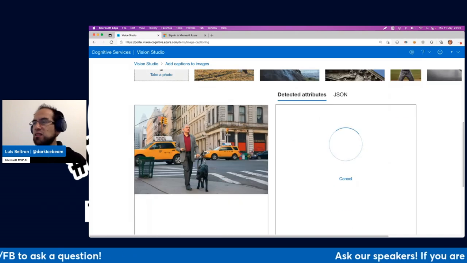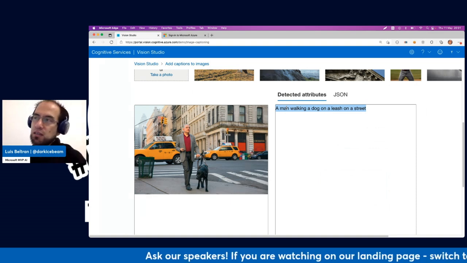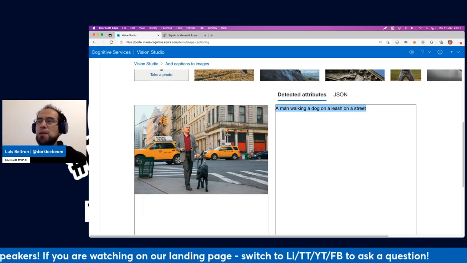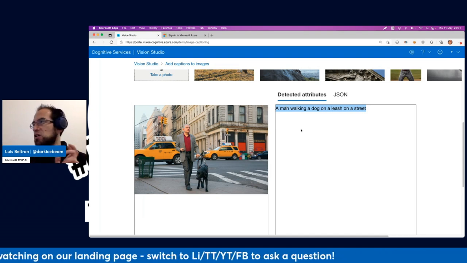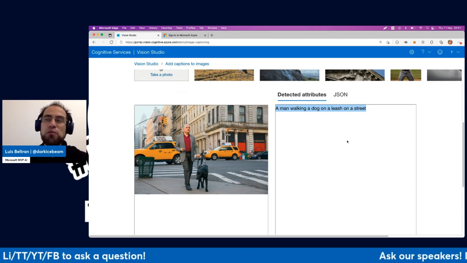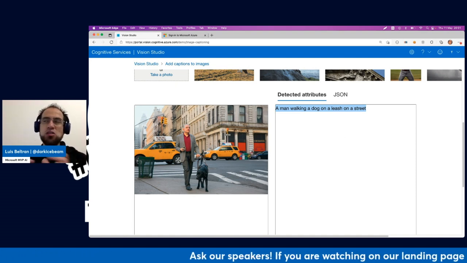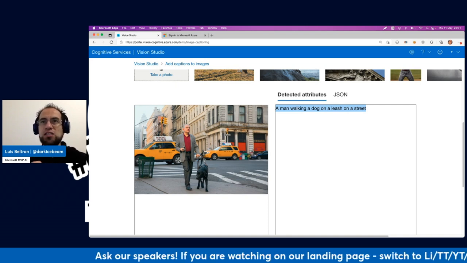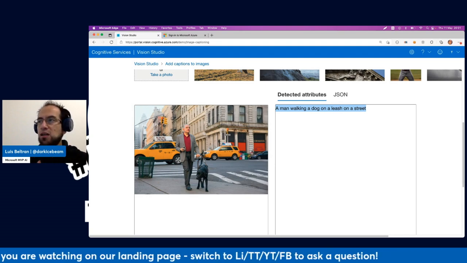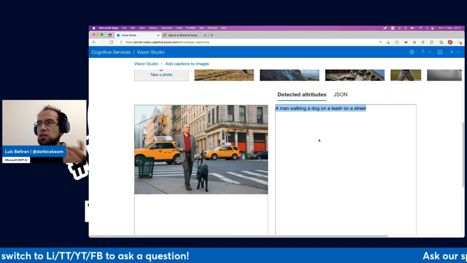And we will get some general description of what is happening. Let's say it focuses the attention on the main idea behind this picture, which is a man walking a dog on a leash on a street. However, of course, maybe a lot of other things are happening. So if our purpose is to detect the different things, occurrences that are happening in some photo, then we would use the dense captioning capability.